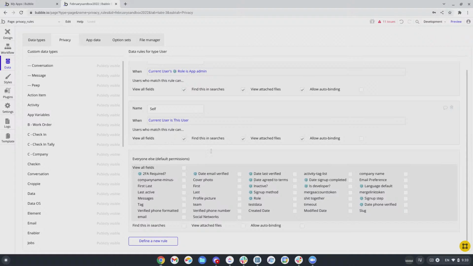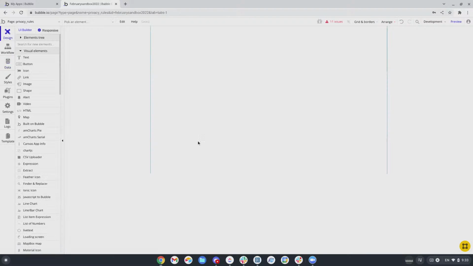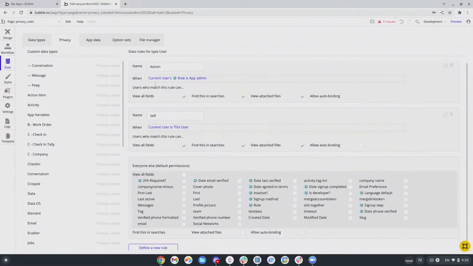So now everyone else, if they're not either the app admin or the user that they want to see the information, then they can't see it at all. So the way that this translates here is, and another thing to keep in mind, current user's role is app admin, and we always like to add and current user is logged in. And the same here.